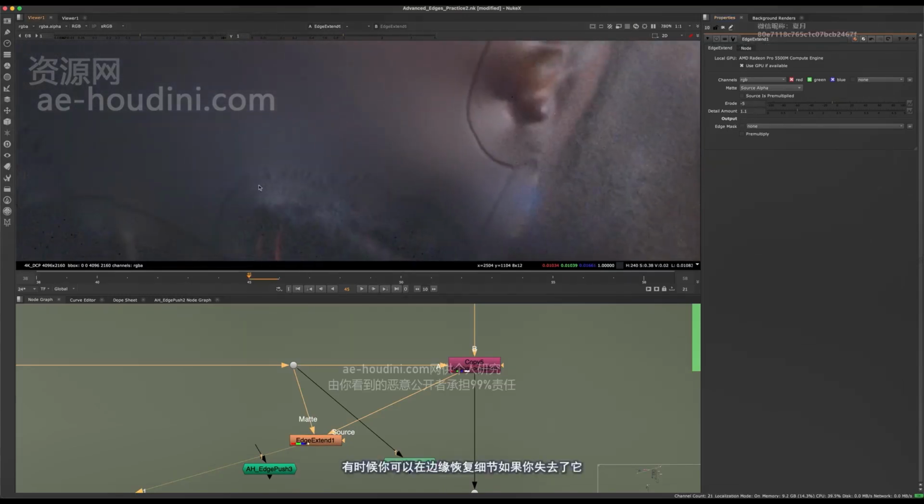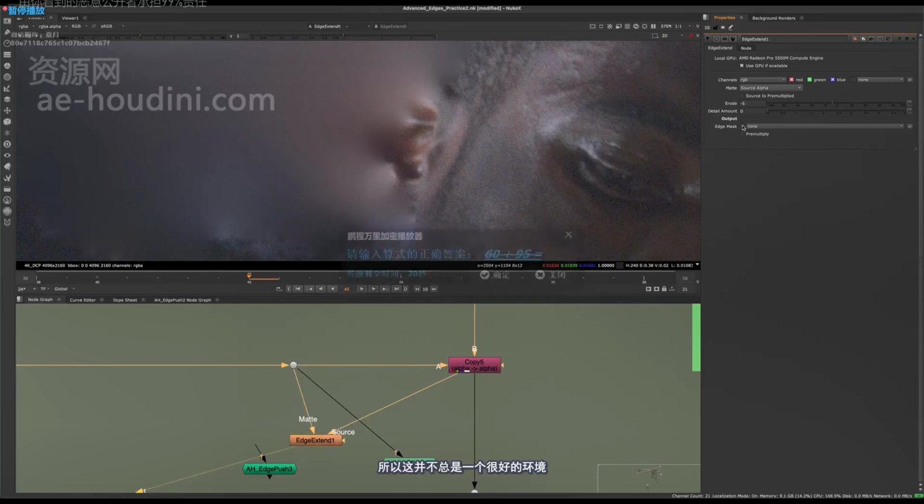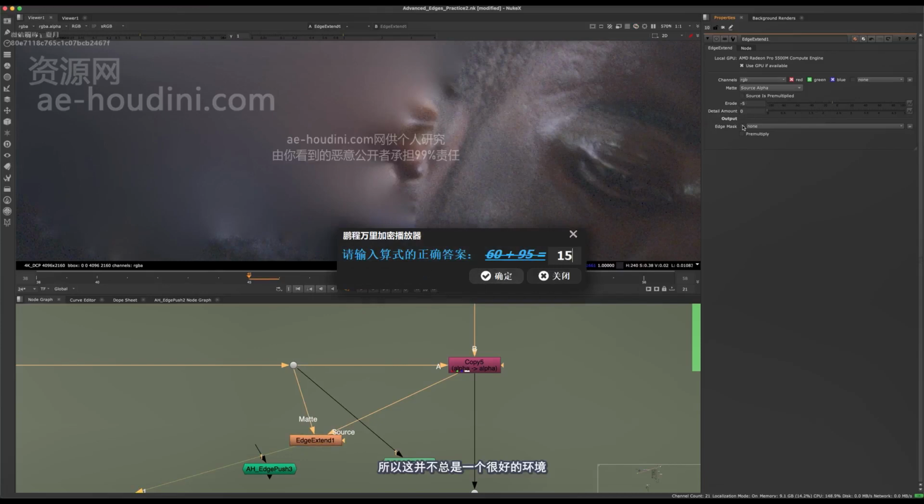And then there's a thing here for detail. Sometimes you can restore detail on the edge if you lose it. But sometimes it creates those nasty black lines. So that's not always a particularly good setting.